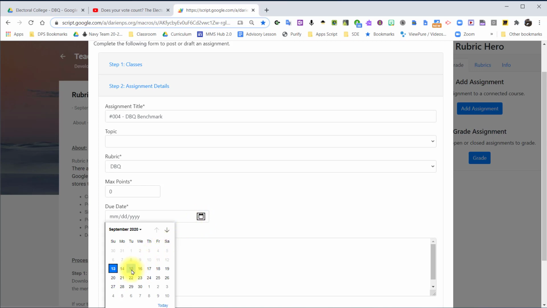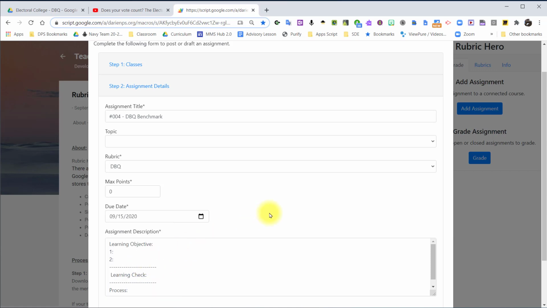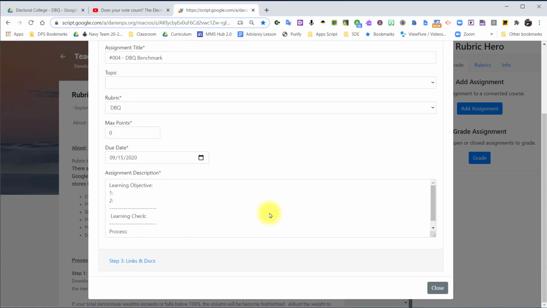The due date, I want to set my due date. It's going to be Tuesday, and it's going to be at the end of the day. I'll show you how we can tweak the time on that a little bit later because you can't do it right now within Rubric Hero. So right here is my due date and the objective.